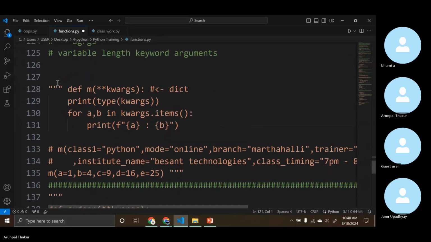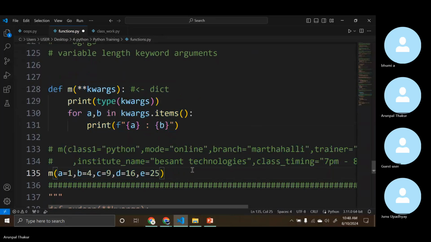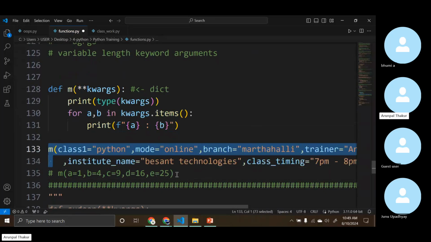Now see, variable length keyword argument. Let me first pass this. Now see, when I don't know how many keyword arguments I'm going to pass to a function, that time I will pass variable length keyword argument.